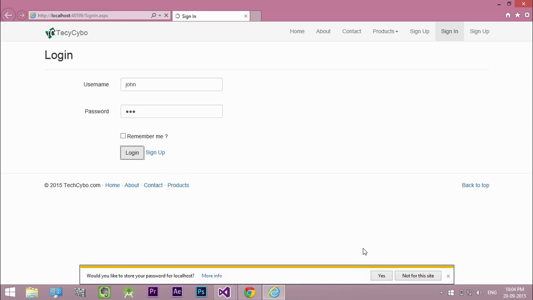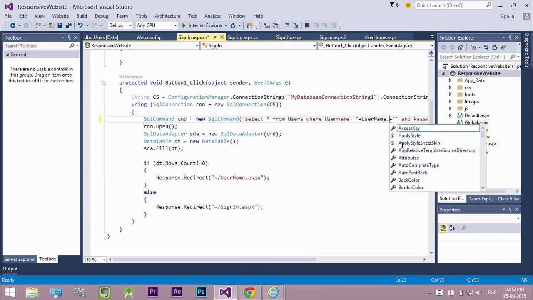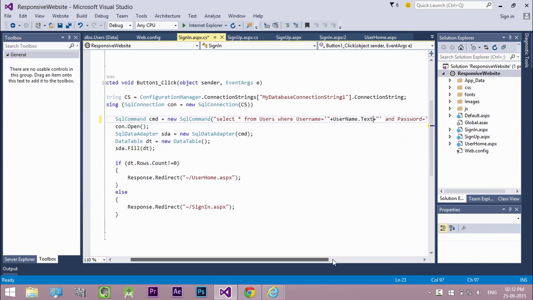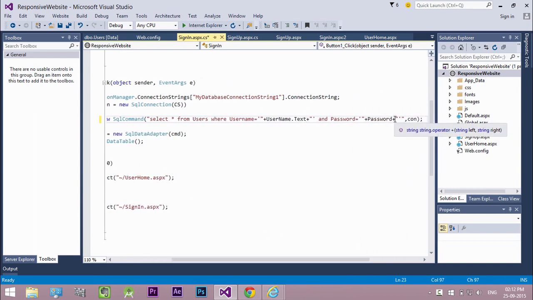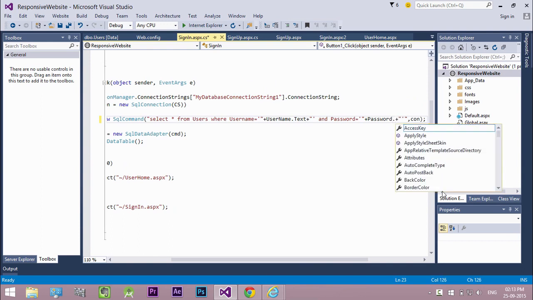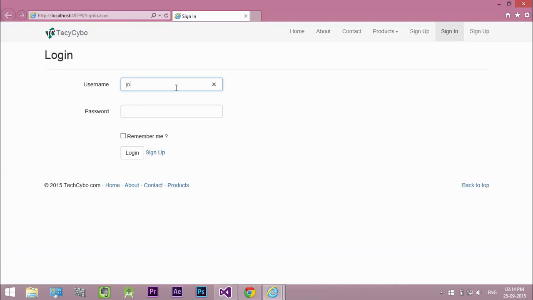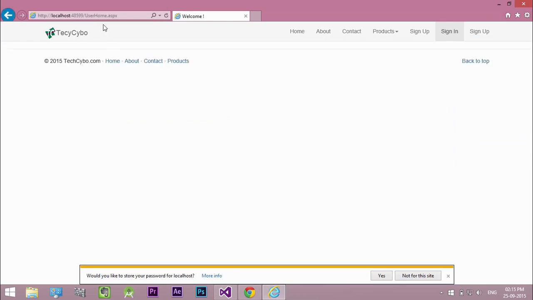Nothing happened. Let's check our code. Here we need to get the text value from the text box, so add a .Text in our code. After that, run the project. Now it's successfully logged in and it redirects to the user page.